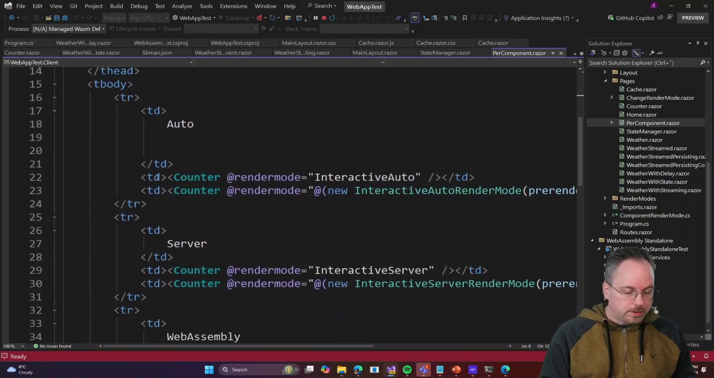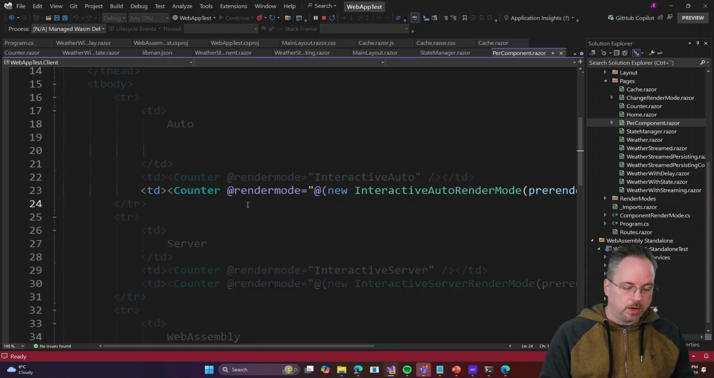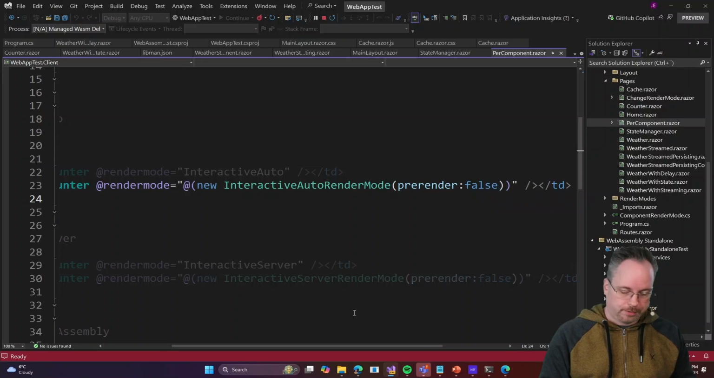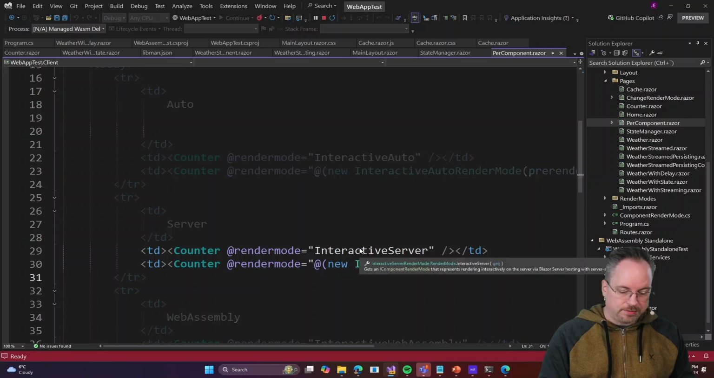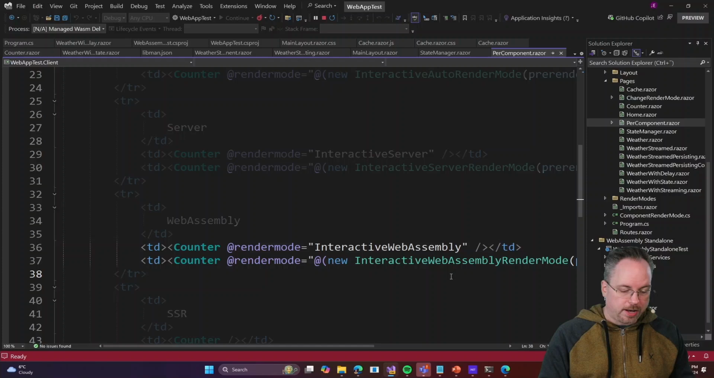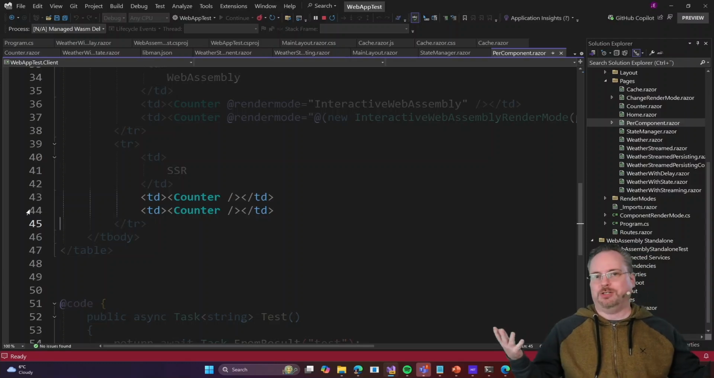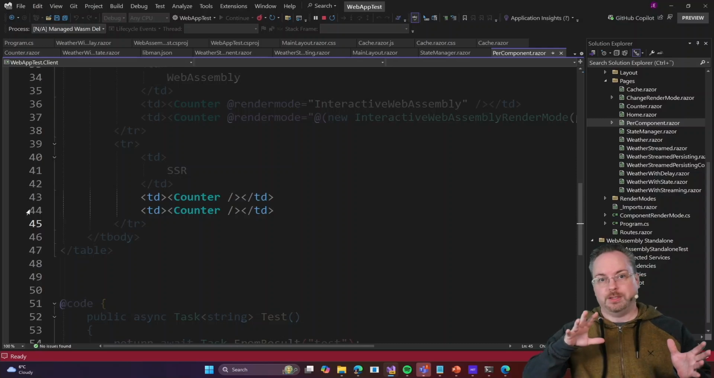Because we're also specifying down here, so for the counter here, we're specifying interactive auto. For this one, we're saying interactive auto, but without pre-rendering. Down here, we have the same. We have interactive server and without pre-rendering. Down here, we have WebAssembly and without pre-rendering. And then down here, we have two just for measure, where we have no rendering or no interactivity at all.